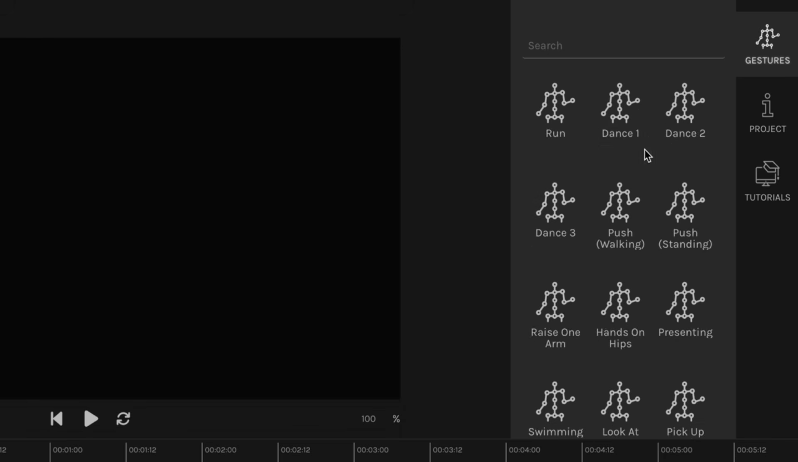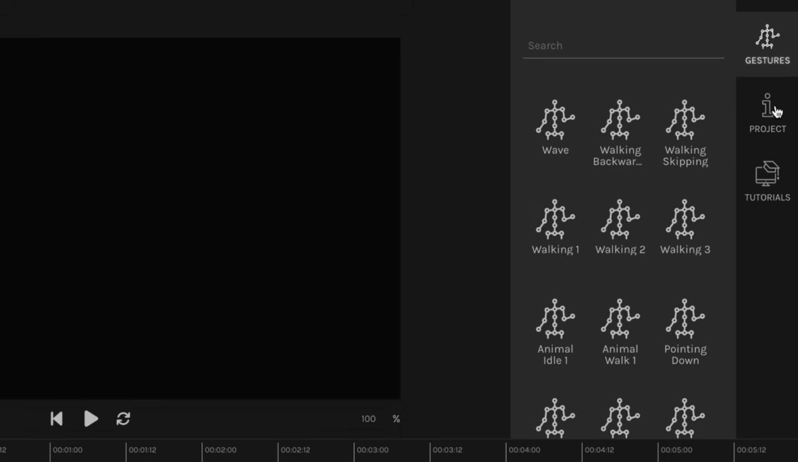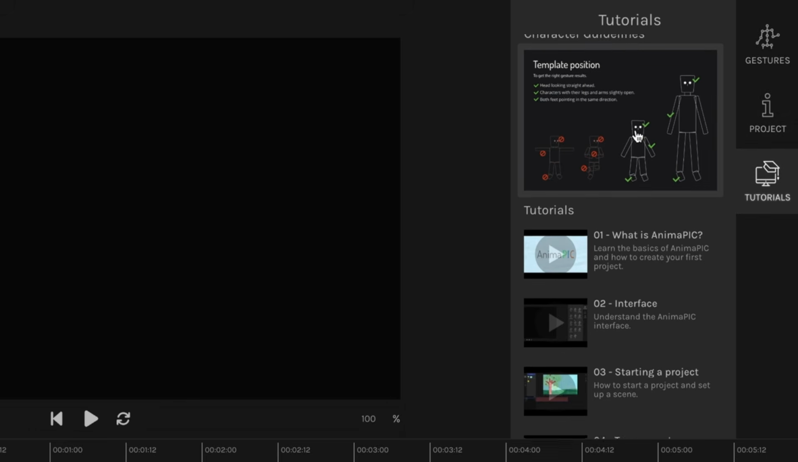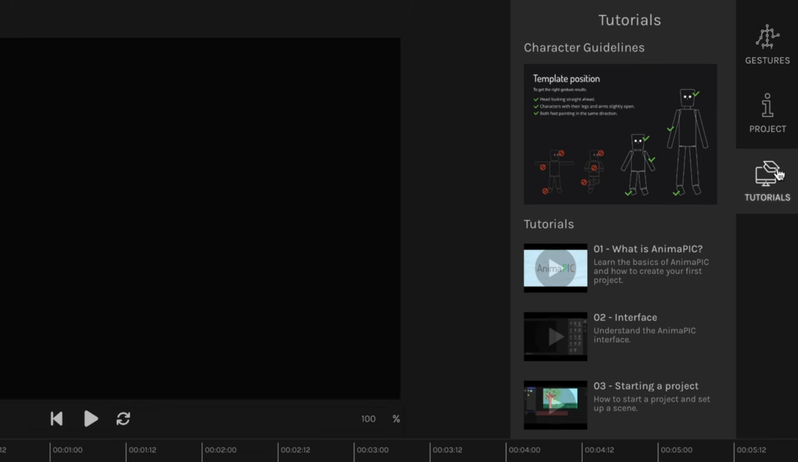Here on the right side, we have the gestures. This is the coolest part of AnimaPIC. Here is the project information, such as the title and author. Here, you can also access tutorial videos. This way, you can clear up any doubts you may have while working on an animation.